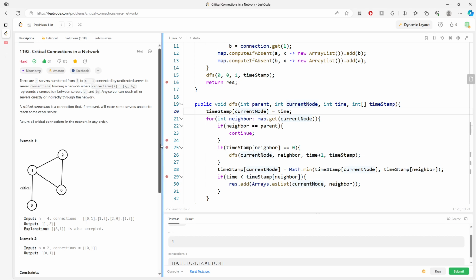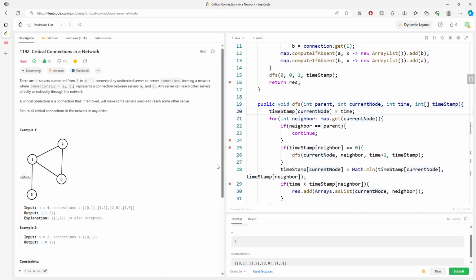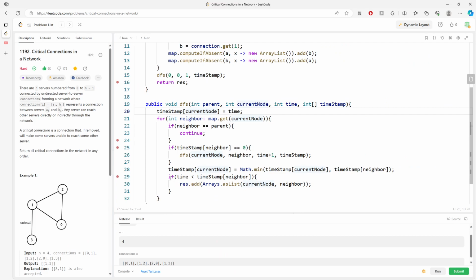So it's a little bit of a challenge, and the hardest part is going to be this one. You want to understand why it's using a time instead of timestamp at a current node.